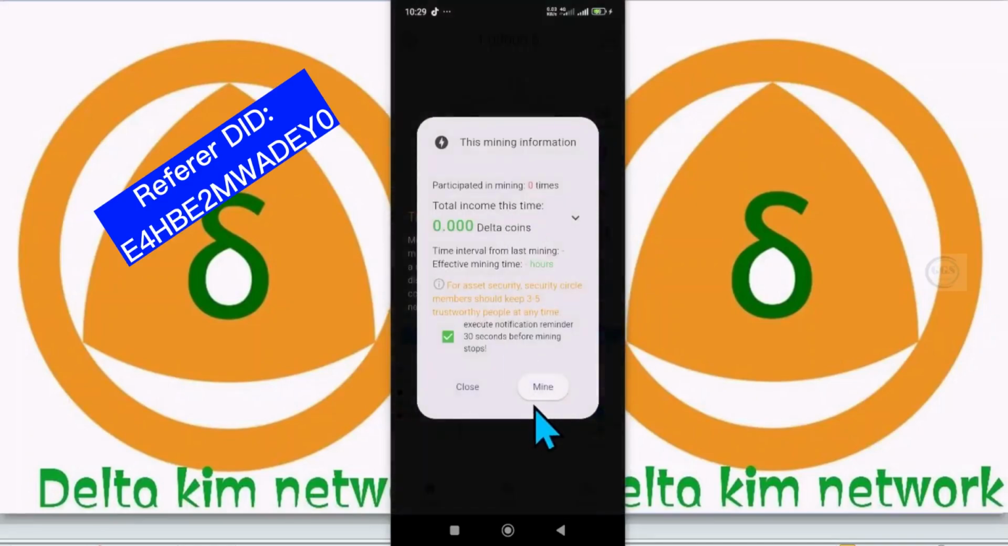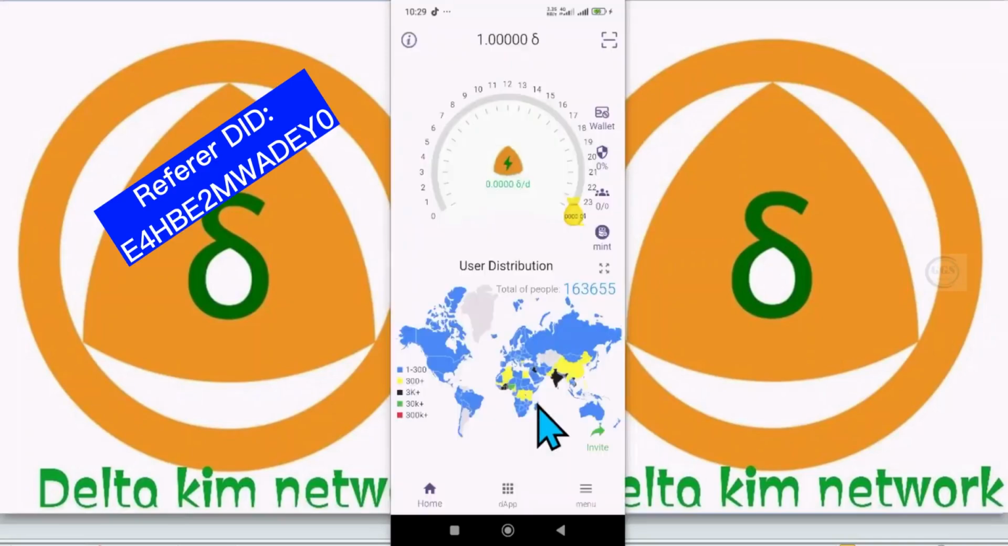Click on mine. You can see we have started mining, and this is it. This is how to download, install, and start mining Delta coin.